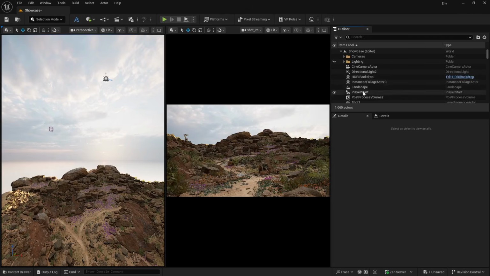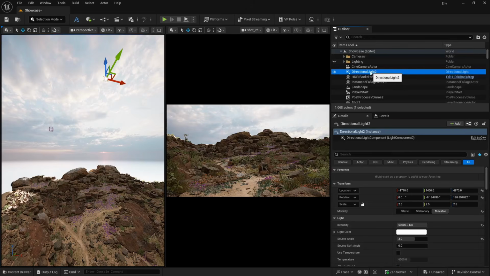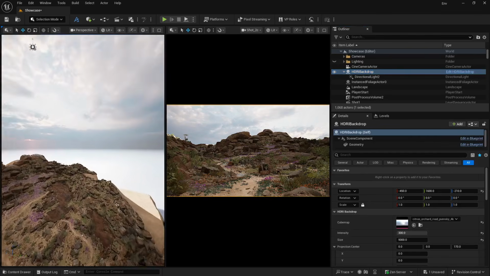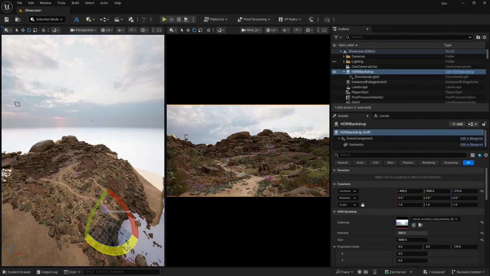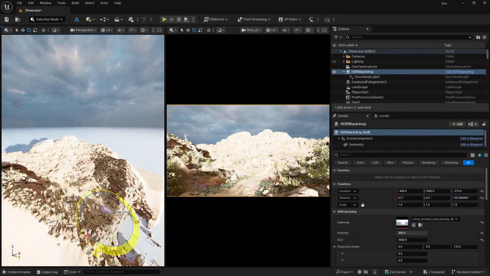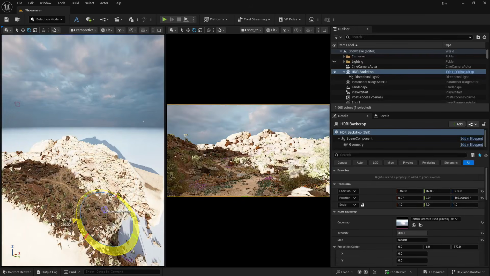Now what I will do, I will delete my sky atmosphere here, and just parent this directional light to my HDRI backdrop. So whenever I rotate the HDRI backdrop, the directional light will also get rotated. So just drag and drop it into the HDRI backdrop, and now select the HDRI backdrop and just rotate this, and you will see your sun is also getting rotated, and this is looking really beautiful, guys.